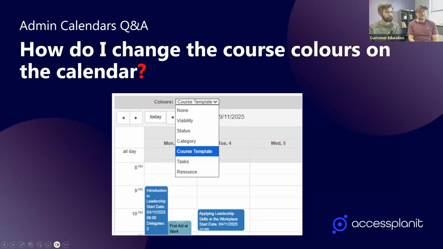I think tasks automatically have red for completed, green for in progress. And if you set colours against your resources. So there's various areas in the platform where you can set specific colours, and they will take over the ones you've got on display. So you can't change the colour from the calendar itself. It's got to be done from the form items themselves. Category, and the viability obviously picks up the viability of the course, if it's full, if it's not fully booked, places available.